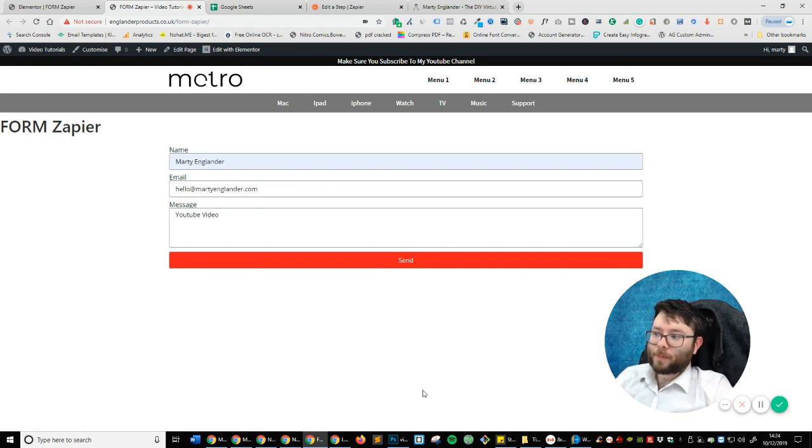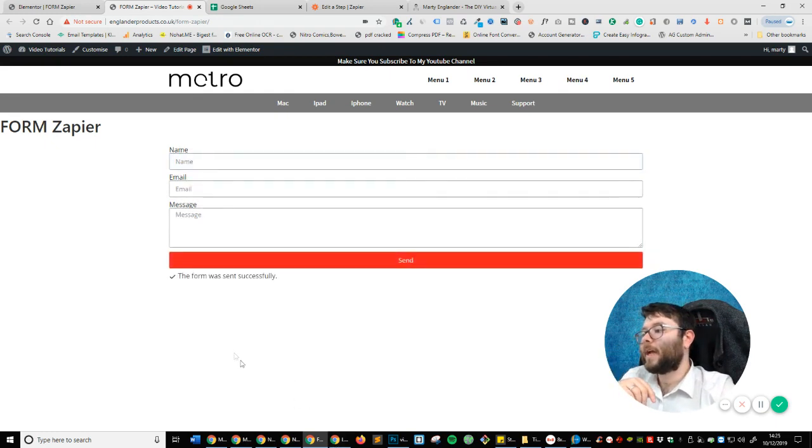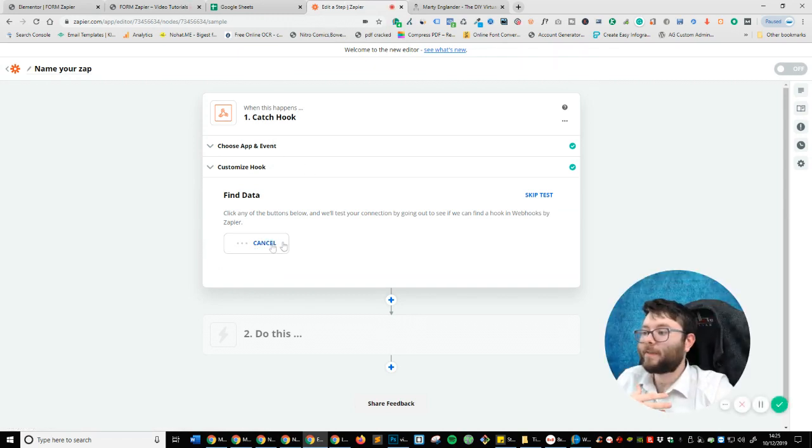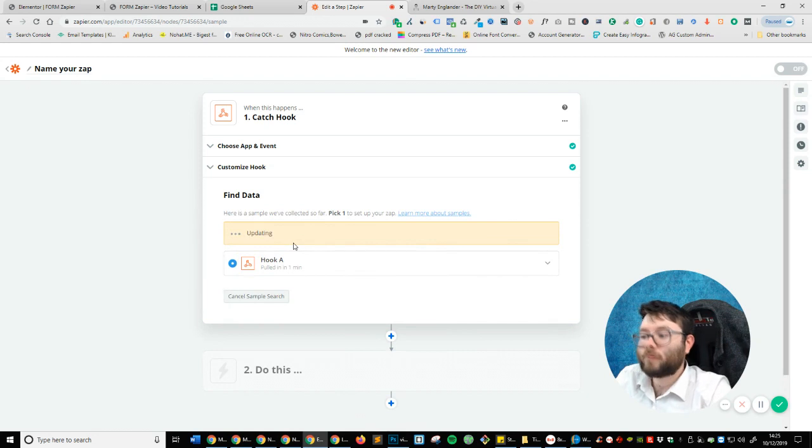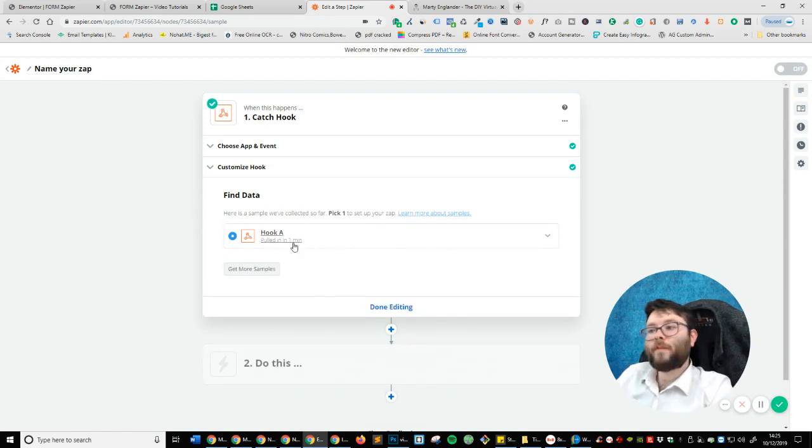Okay, so I've inputted the information. Let's go ahead and press send and see what happens. Okay, so that's now been sent. Let's go back to Zapier and see if this is going to pick anything up. I'm just going to go ahead and press cancel and then test and review. And instantly you saw before it was trying to load, but there was nothing to load. And now you can see hook A pulled in a minute.